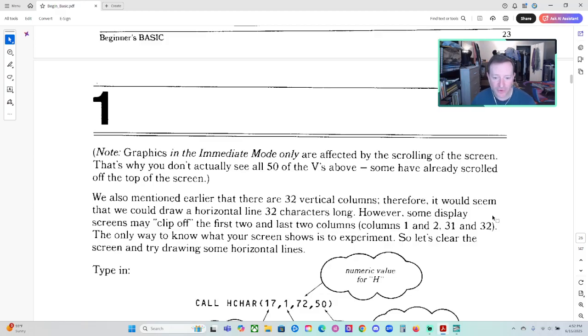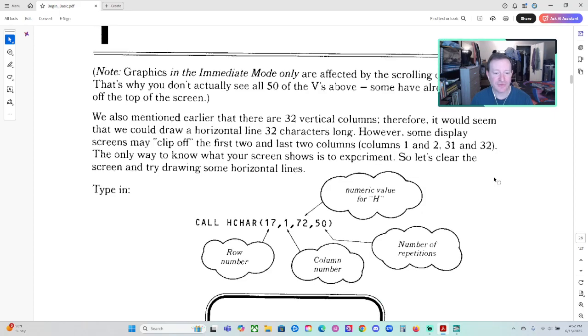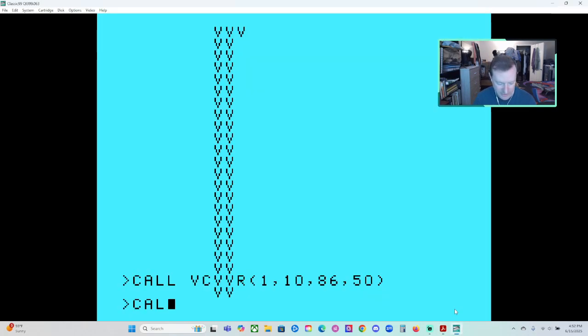We also mentioned earlier that there are 32 vertical columns. Therefore, it would seem that we could draw a horizontal line 32 characters long. However, some display screens may "clip off" the first two and last two columns, columns 1 and 2, 31 and 32. The only way to know what your screen shows is to experiment. So let's clear the screen and try drawing some horizontal lines. Type in this statement. So let's clear the screen.